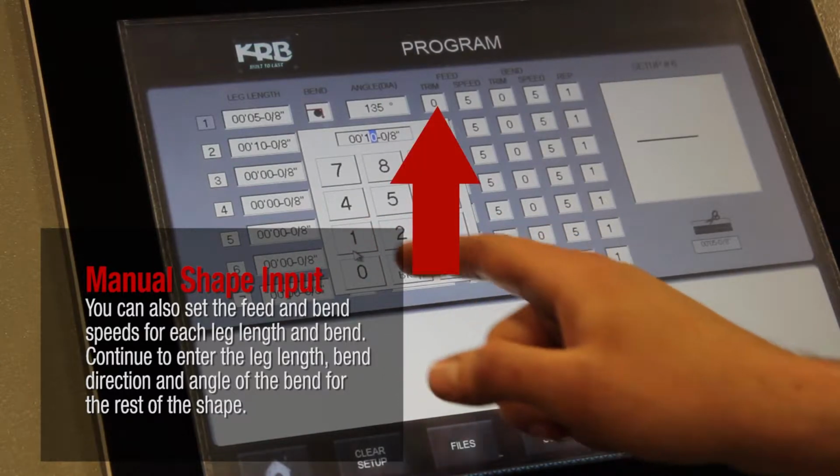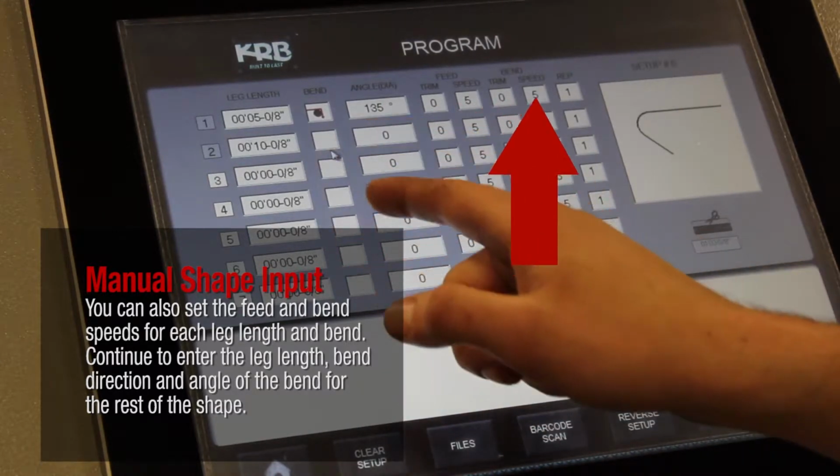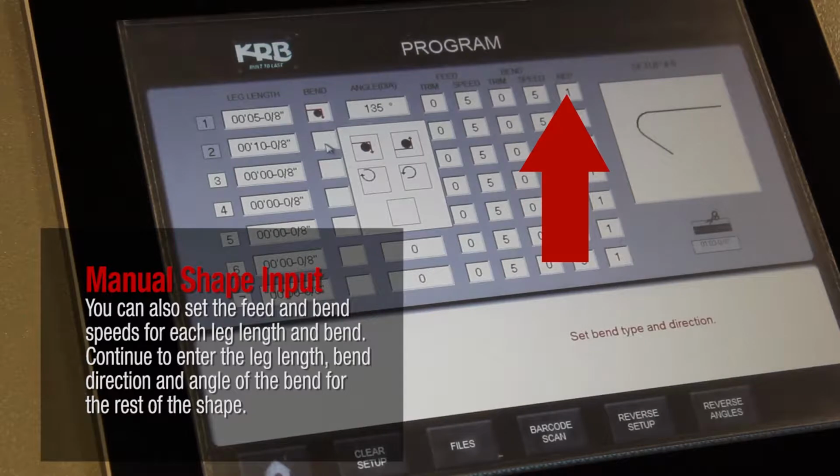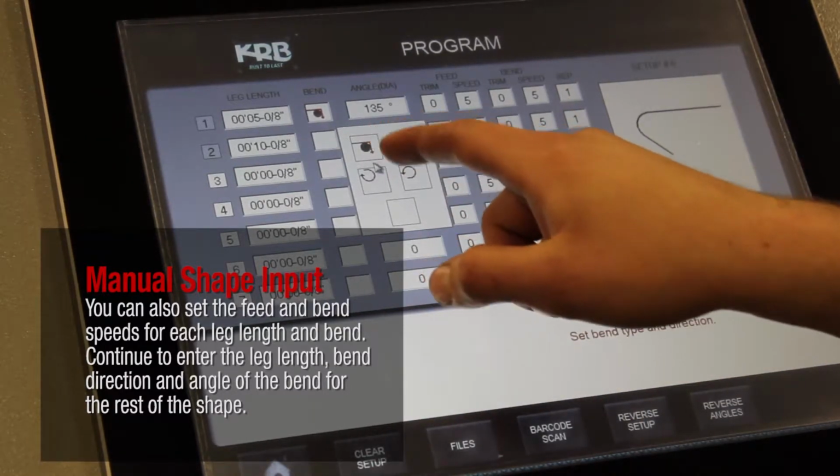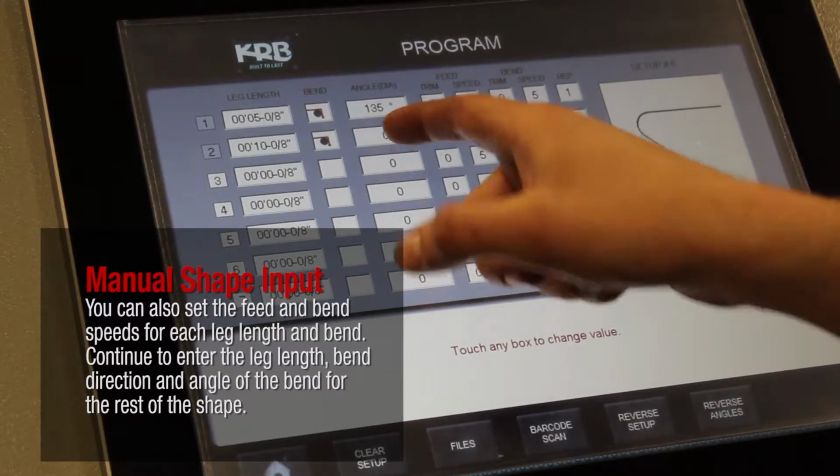You can also set the feed and bend speeds for each leg length and bend. Continue to enter the leg length, bend direction, and angle of the bend for the rest of the shape.